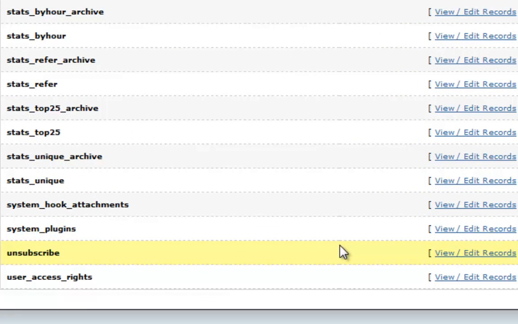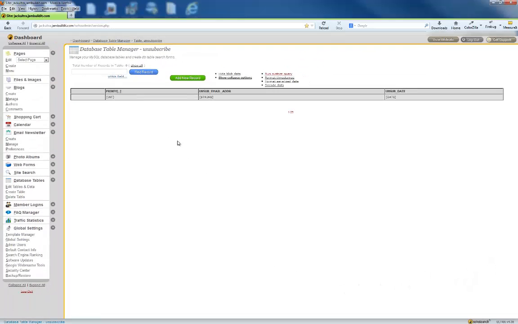And let's say somebody accidentally unsubscribed themselves, or they wanted to receive the newsletter again even though they had been unsubscribed before. You can actually go into this table and view it, and you can actually delete their entire record from this table. This would allow them to receive the newsletter again since they wouldn't be unsubscribed anymore.